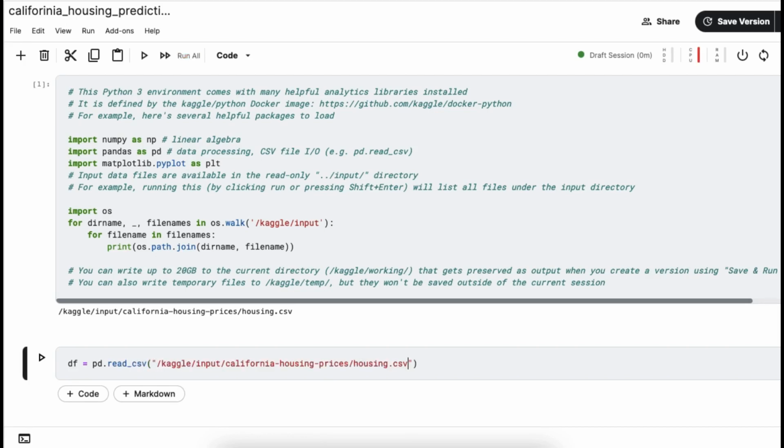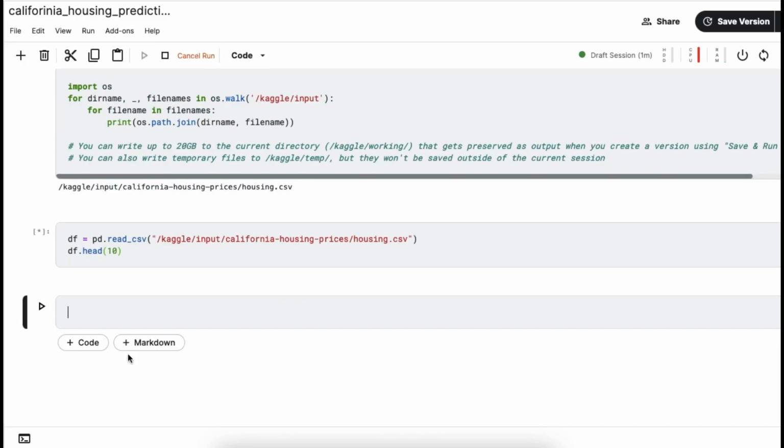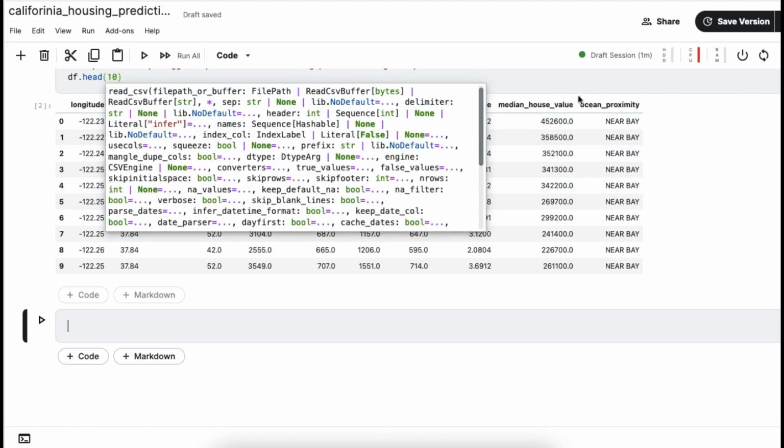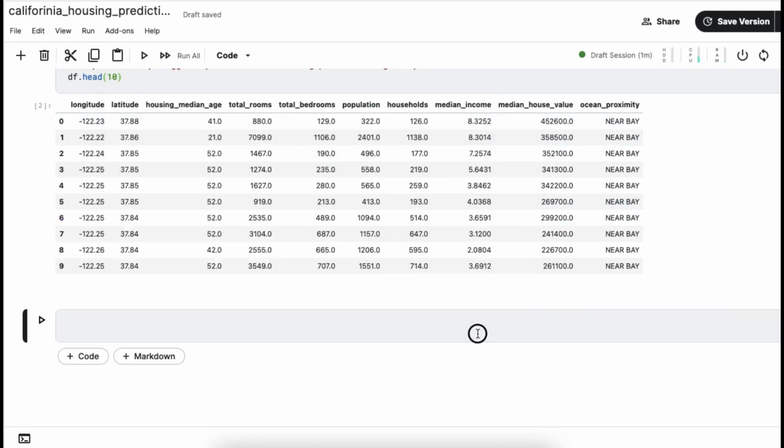I will give it here, and let's show the first 10 entries of this dataset. So here is the data frame with these columns here. We can see that these columns are numerical and the ocean proximity is categorical here, and this is important when we are doing data processing.